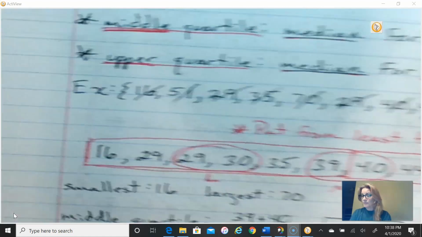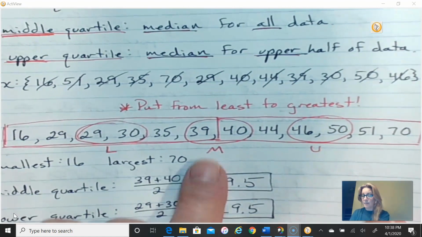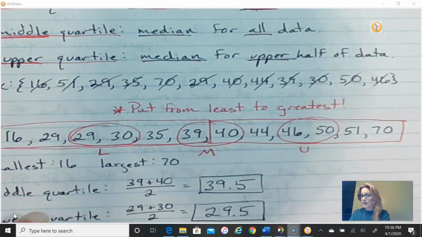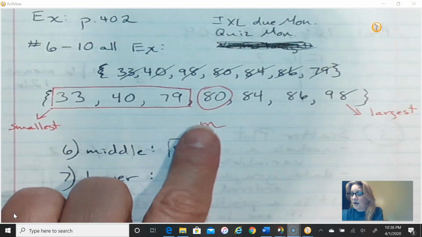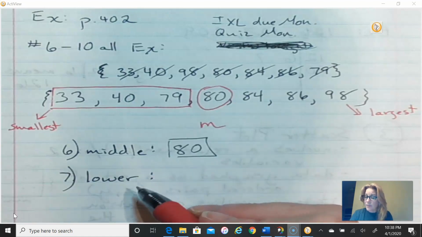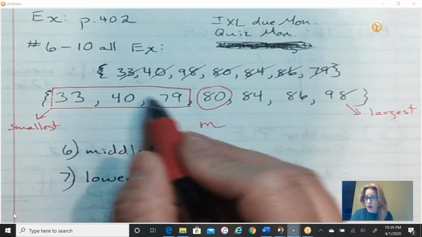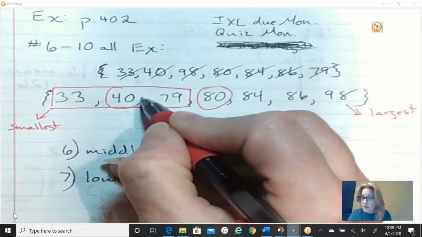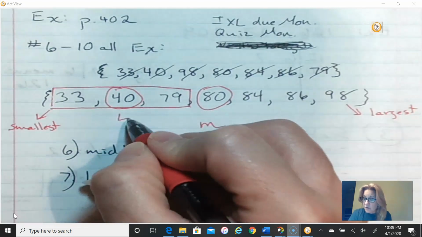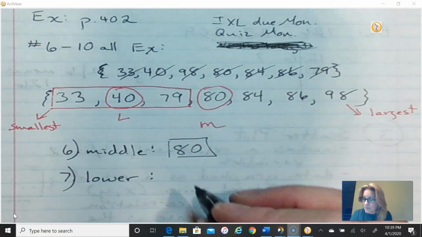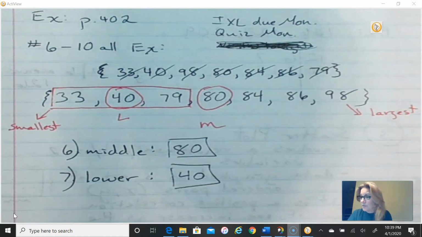This one, we divided it smack dab in the middle for the 2 equal parts. But this one, we do not because we have one middle number. So your lower quartile is going to be the middle number right here in this lower group, and it's 40. 40 is your lower quartile. See what I'm saying? When you have an odd number, it's less math to do. So 40 is your answer.